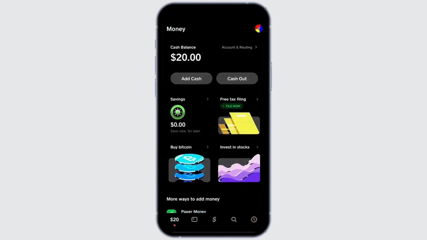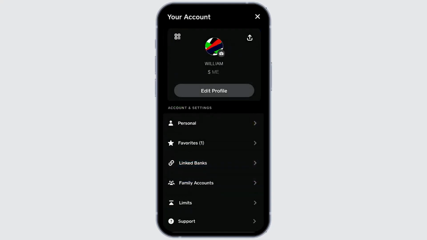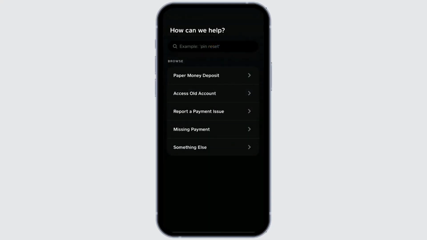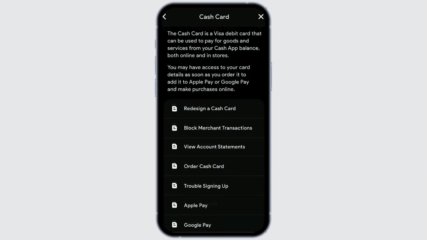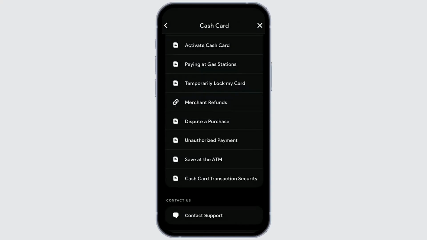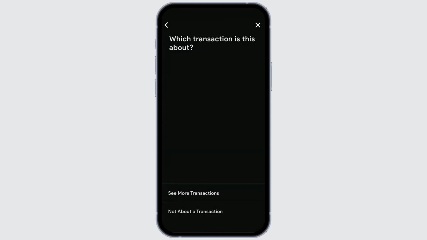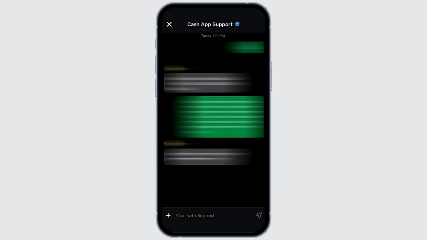First, open the Cash App on their phone and tap the profile icon in the top right corner. Then, scroll down and select Support. From there, tap on Something Else. Scroll down to find Cash Card. Tap Contact Support at the bottom. Select Not About a Transaction and then choose the chat option Connect with Customer Support.